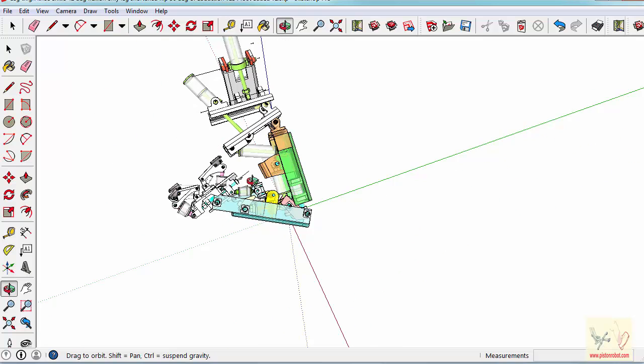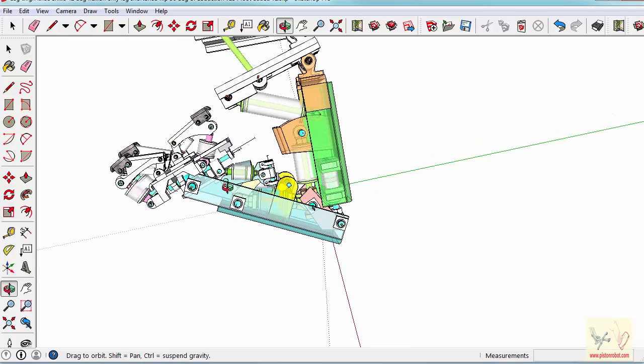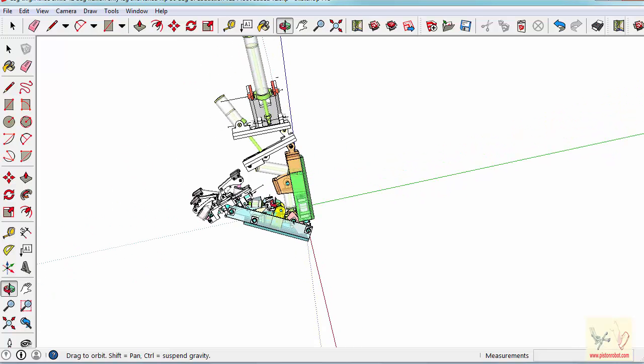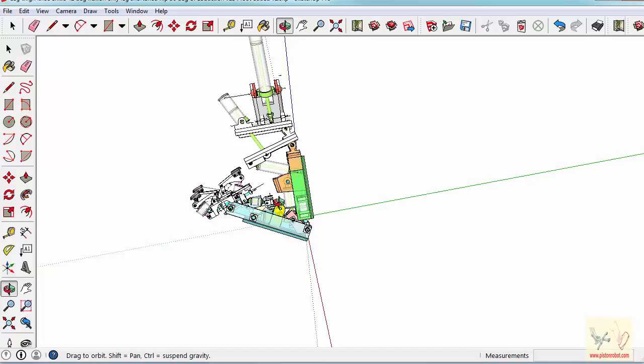So if we wanted to untangle this and bring it back to just simply a leg standing there, we would have to use SketchUp to maneuver parts of the drawing.